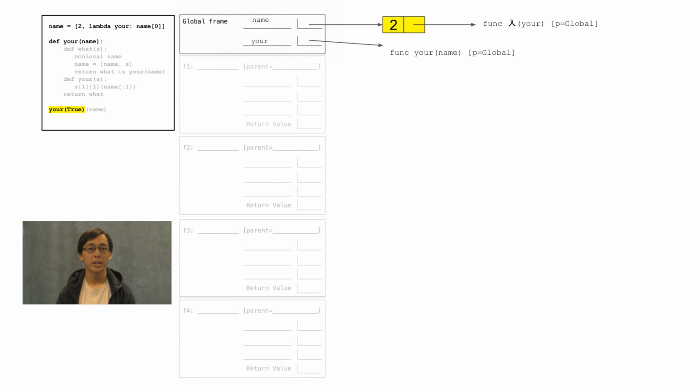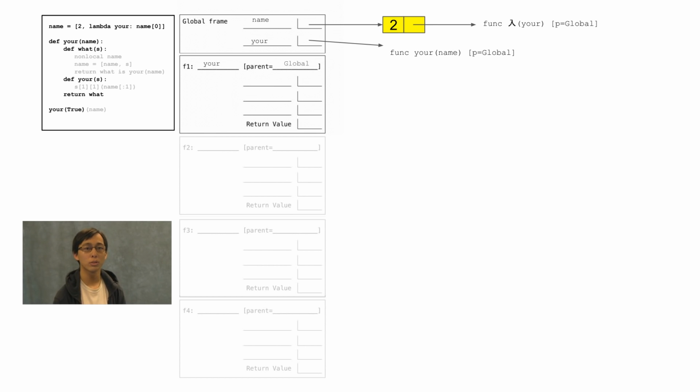We're referencing your, and in parentheses we have True. Because both of these are valid functions and inputs, we need to evaluate it. So let's do that. The your function is pretty simple. You remember what we do when we call a function, right? We move it into a new frame, f1, because it's the lowest number available. Label it your and label the parent global.